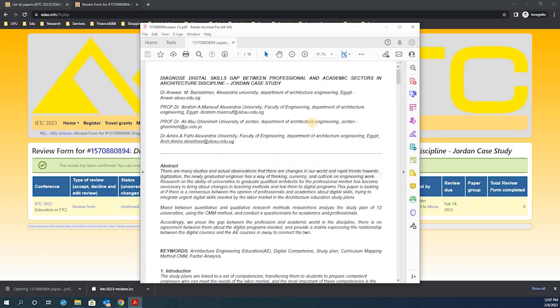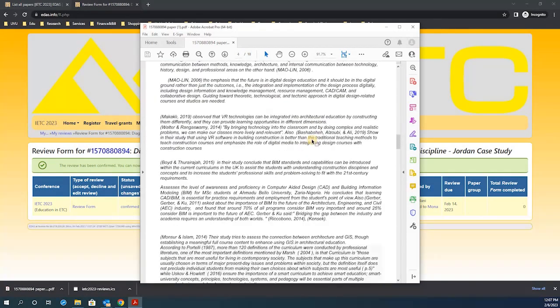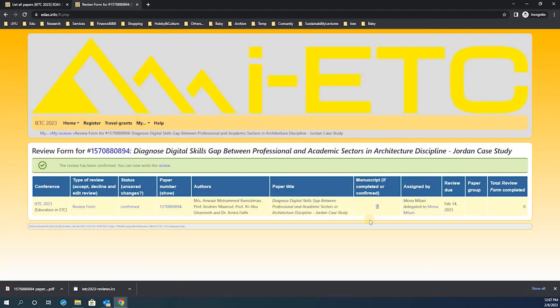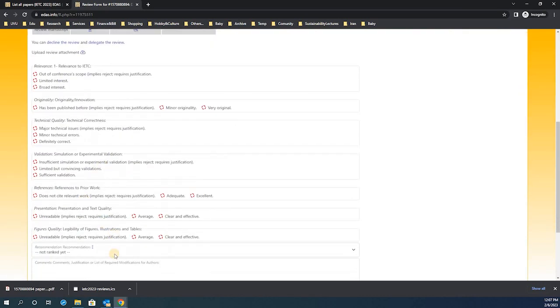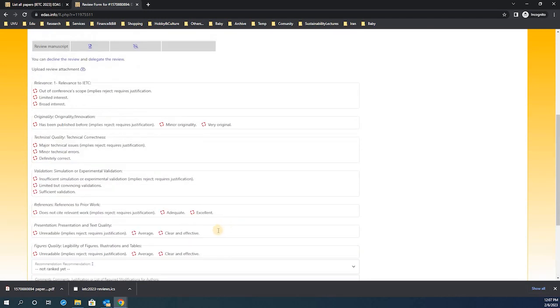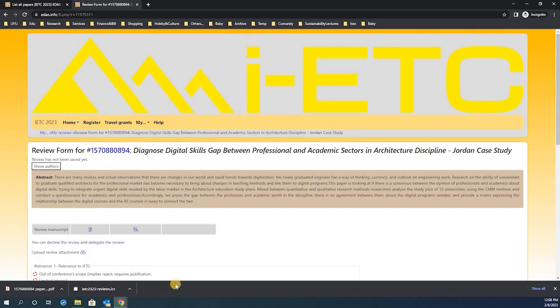I just want to open it up and show these to you, and eventually after I read the paper I can go and fill out the form and grade this paper based on the questions I have been asked in the review form. That's it.